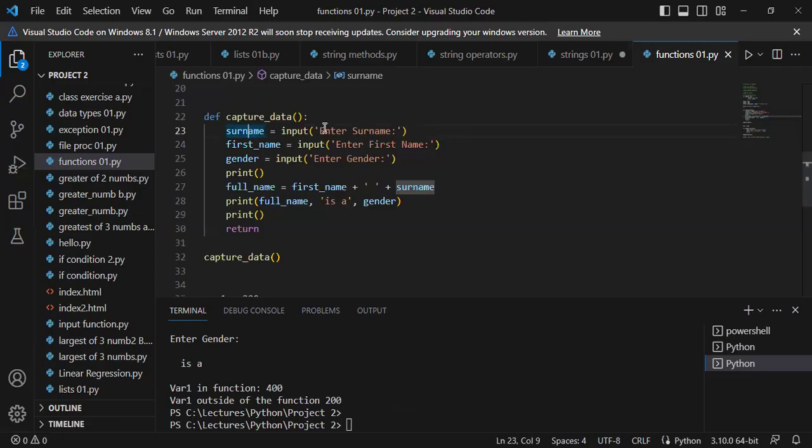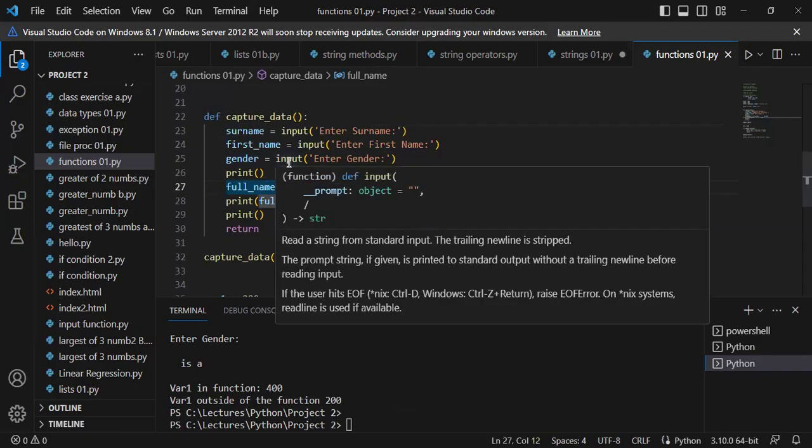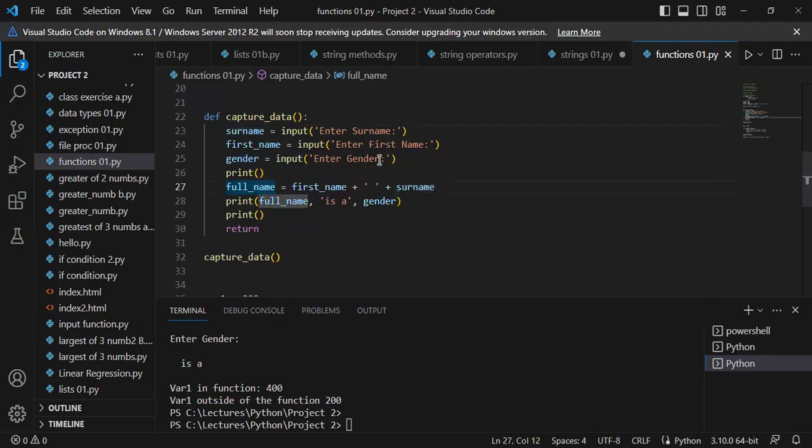You have surname is assigned input, enter surname, first name is assigned input, enter first name, gender is assigned input, enter gender. So the user is asked to enter surname, first name, and gender. This print prints a blank space as usual. Then full name is assigned first name plus space plus surname. This is concatenation.